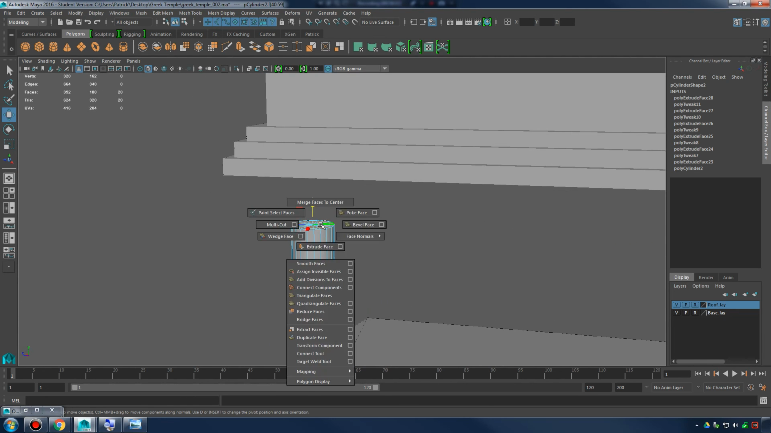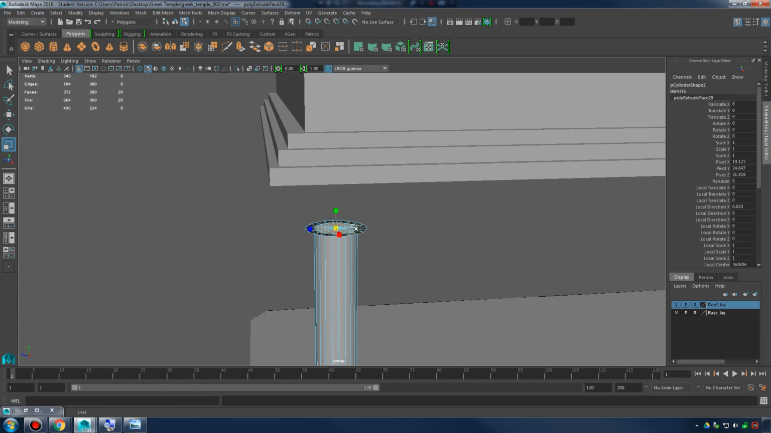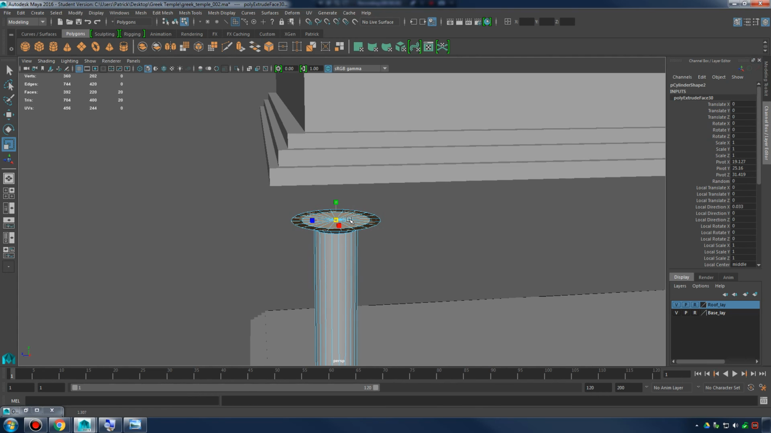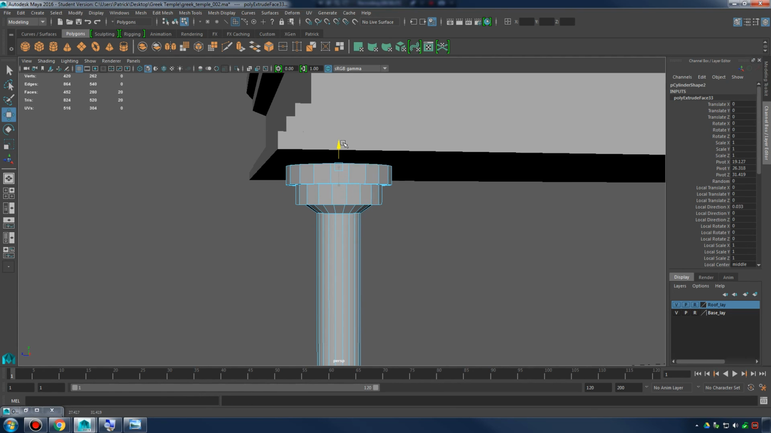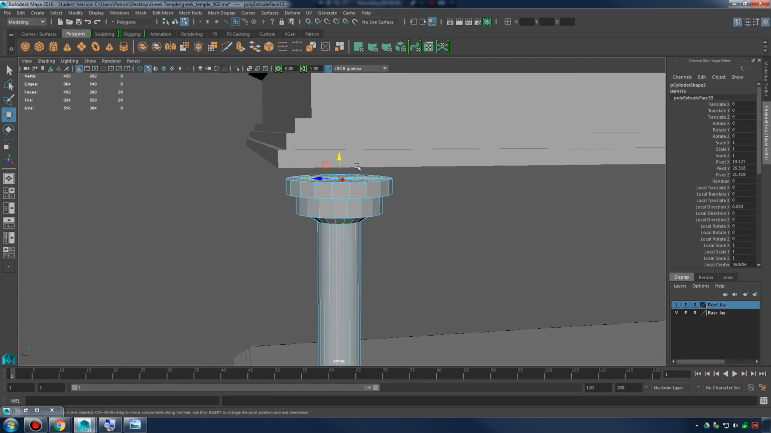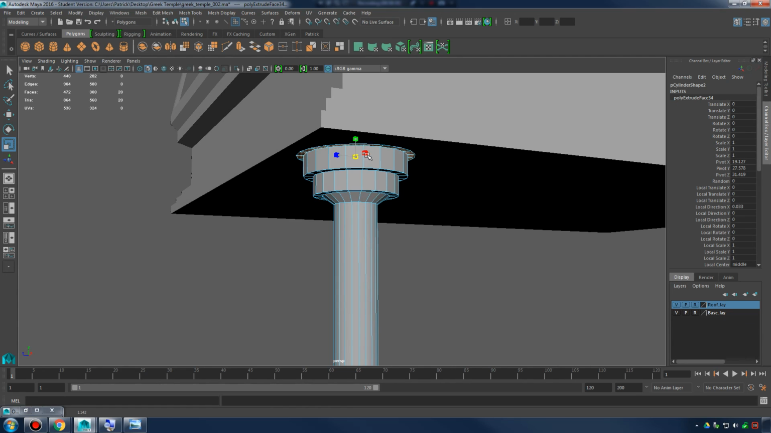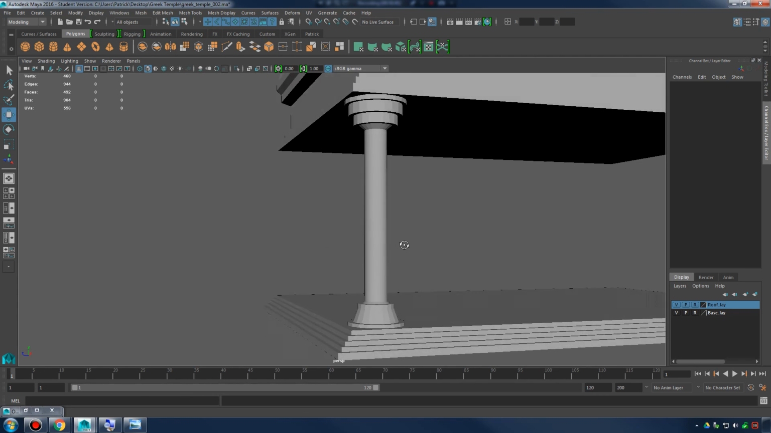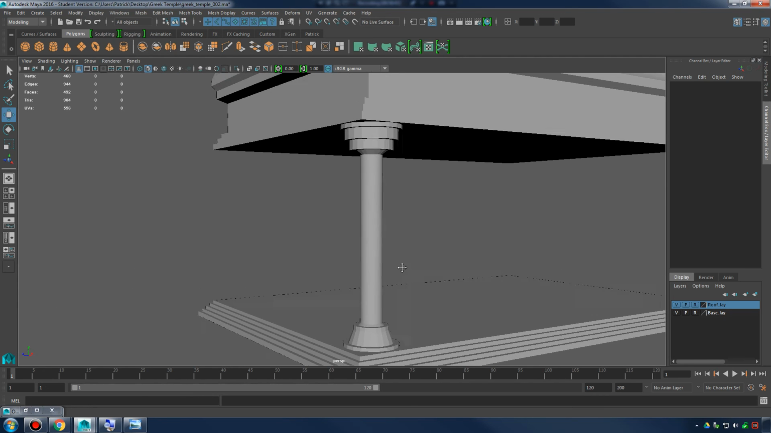And there we go. So again, I'm just going to do another extrusion dance here. Just a little bit right there, and finish it up. So I have these fancy looking columns right here.